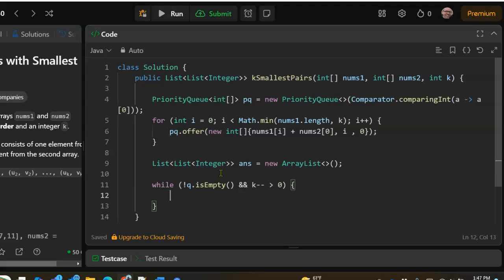Take an element out of the queue. It's going to be an integer array. We'll call it EL, element, equals q dot poll. First time through, this is guaranteed to be the smallest sum. It's the smallest number in nums1 and the smallest number in nums2. And we'll add it to the answer list.